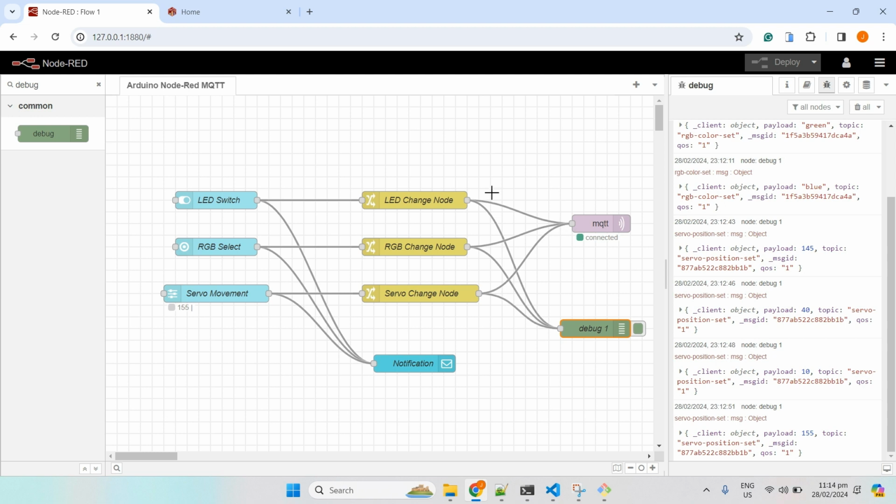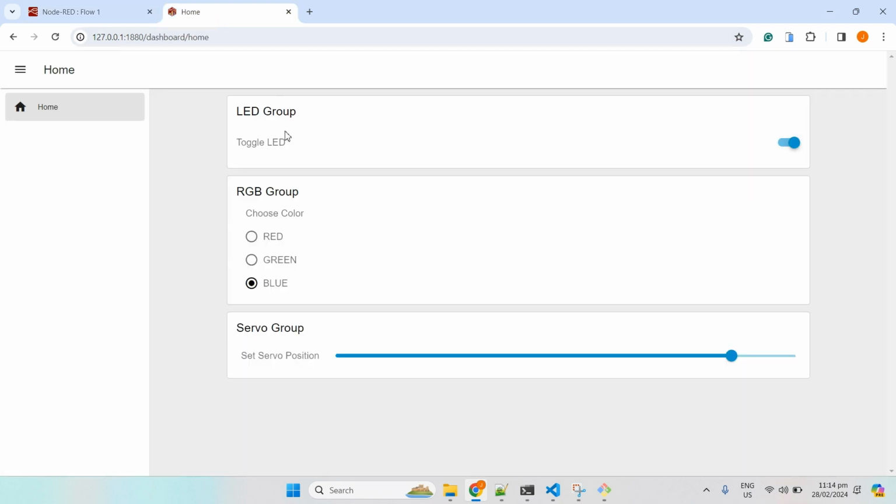So if you're not familiar with programming web applications, such as programming HTML, CSS, or JavaScript, that's where low-code software such as Node-RED will come in handy in the future. So in the next part of the video, we are going to connect our Arduino circuit into our Node-RED application.